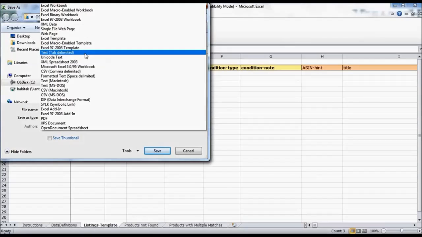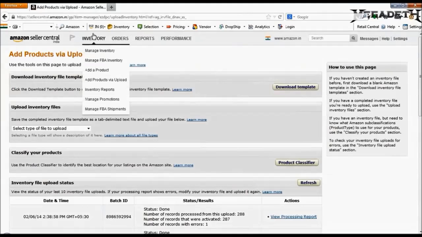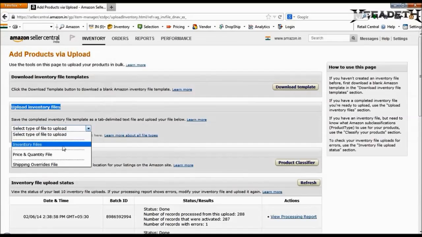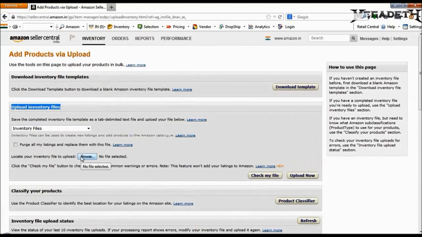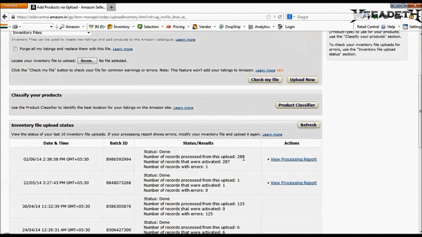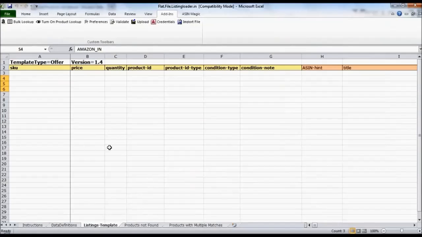So once you have saved the file in this particular format, you will go back to the page add products via upload under inventory. And here under upload inventory files, you will select inventory files as the option, browse the text file that you just saved, and upload now. Once you upload it, at the bottom of the screen, you should be able to see the result, how many were activated and how many were with errors. This is a step in case your products that you were searching were available after running the macro.